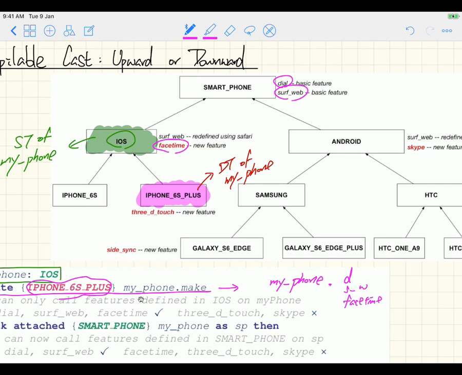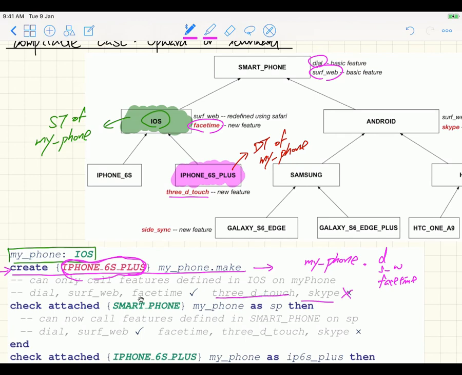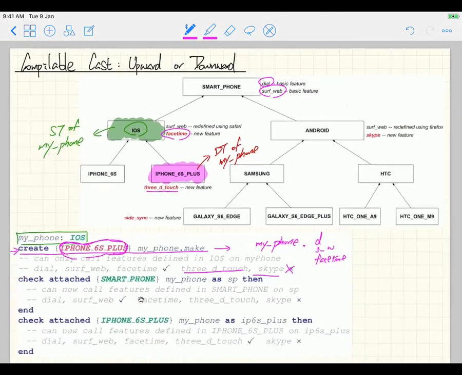Can I actually call, for example, 3D touch over here? No, right? Even though the dynamic type is iPhone 6s Plus, but as long as the static type doesn't support it, you cannot call. Okay? So that's why 3D touch over here and Skype, they don't work. Okay, that's about what the current state is.